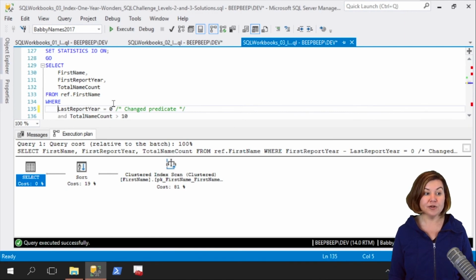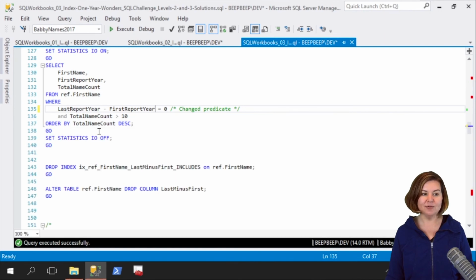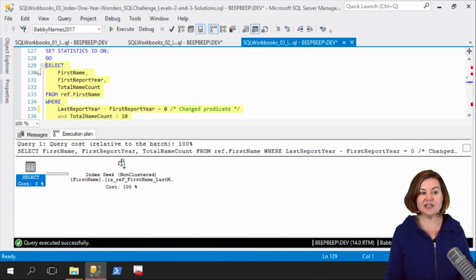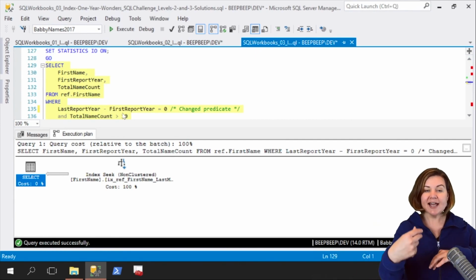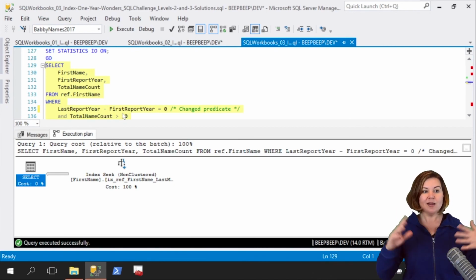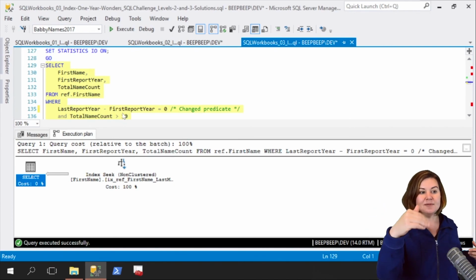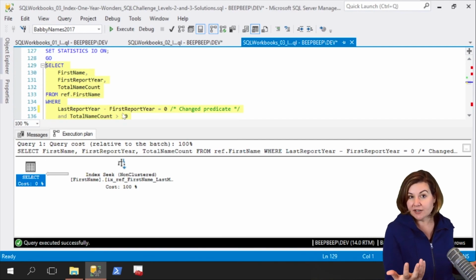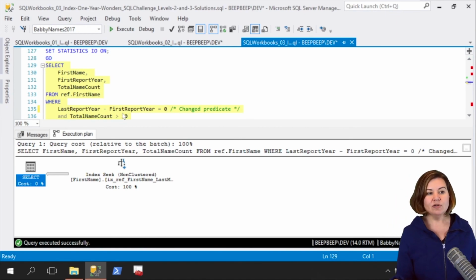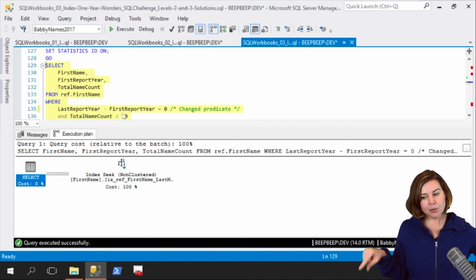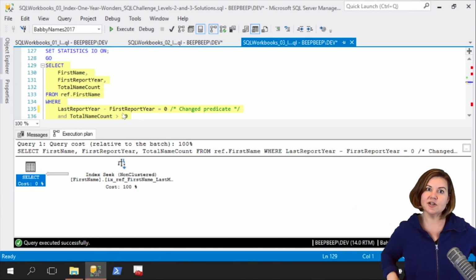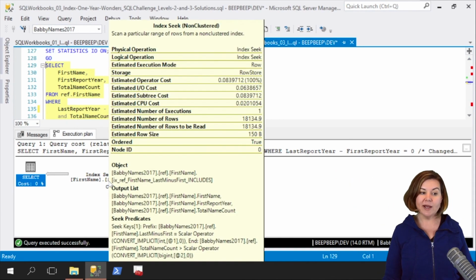Let's change the order, though. Let's do last report year minus first report year equals 0. Now I'm going to highlight the query again and do Control L. And now that the formula in my query exactly matches the formula in the indexed computed column, it says, oh, you don't actually always have to specify a computed column by name. It was able to see, oh, this formula, last report year minus first report year, that's present in that computed column. And look, you have an index on that computed column. I am going to go ahead and use it, and I can seek on it.